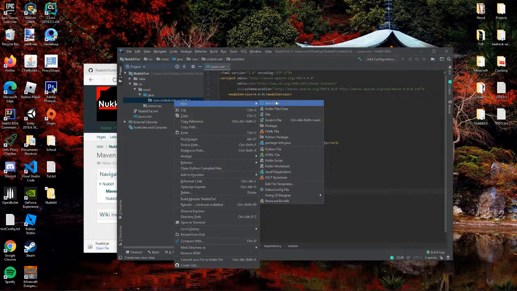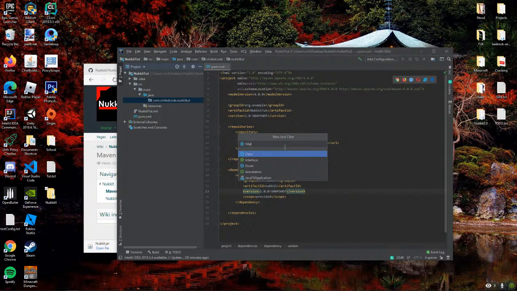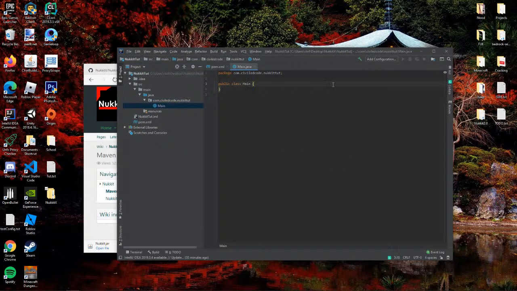So we're going to create our main class file, but it is quite different from normal Java main files. Instead of doing the standard public static void main string args, we aren't going to be doing that. We're going to be extending a class called PluginBase. This is the main class for every single plugin.